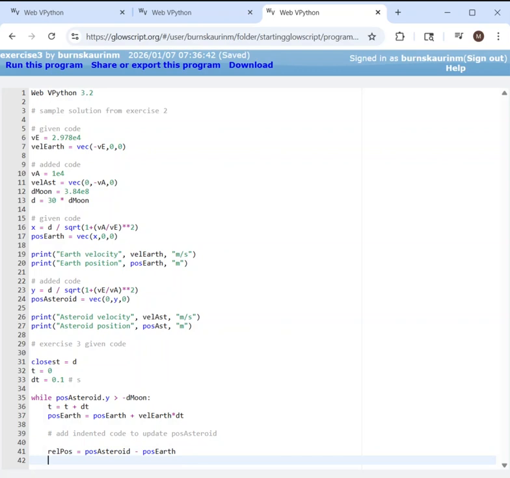The distance between the two is the magnitude of this vector. dist equals, and to calculate the magnitude of the vector, GlowScript has a function. It's called mag. And inside the parentheses, the argument of this function, you put the relative position, the vector whose magnitude you're trying to find. So dist will be the magnitude, the size of the relative position vector. That is at this moment of time.